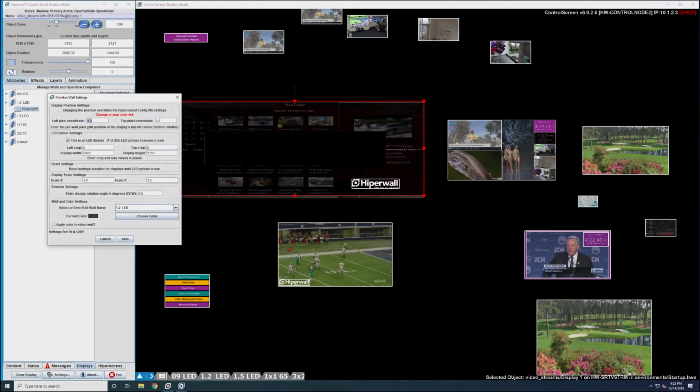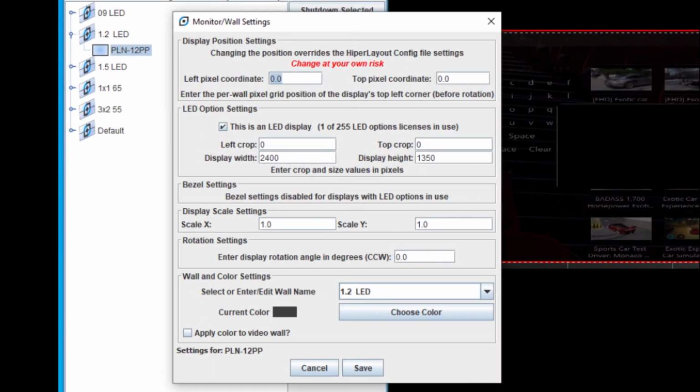HiperLayout also supports LED walls that have completely non-standard resolutions or aspect ratios.